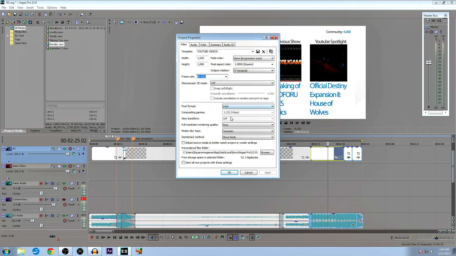Pixel format, 8-bit. Full resolution rendering quality, make sure that's at best. If your computer can handle it, obviously, make sure it's at best. Motion blur type, Gaussian. Deinterlace method, just do blend fields.